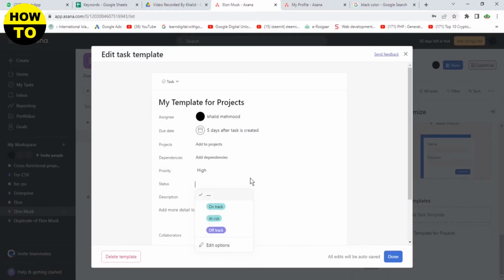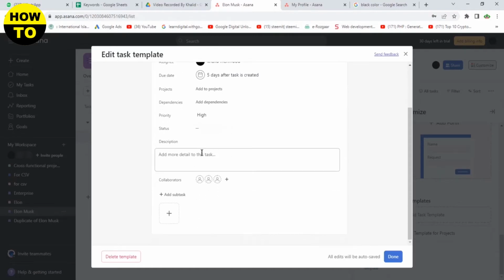Now you can select the status according to your choice. You can also add the description, like I am typing a random description here. Hi, this template is created. You may use it.